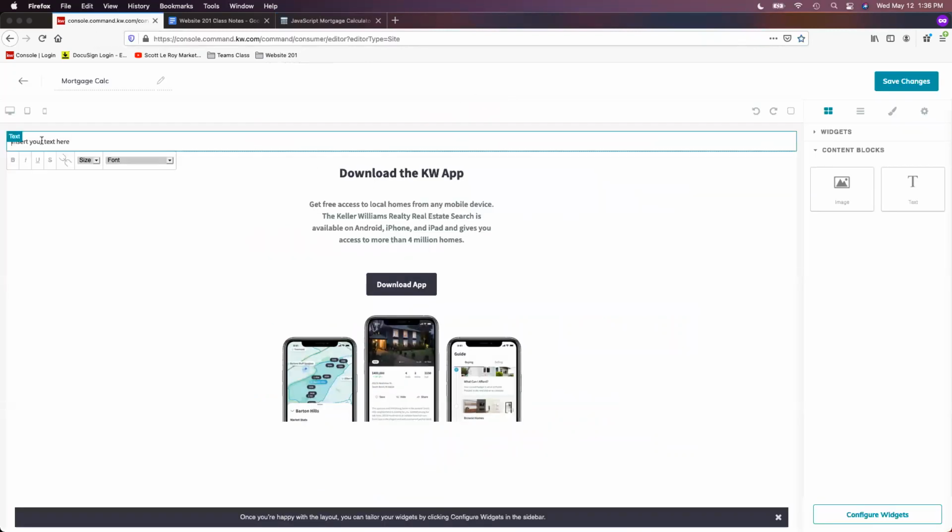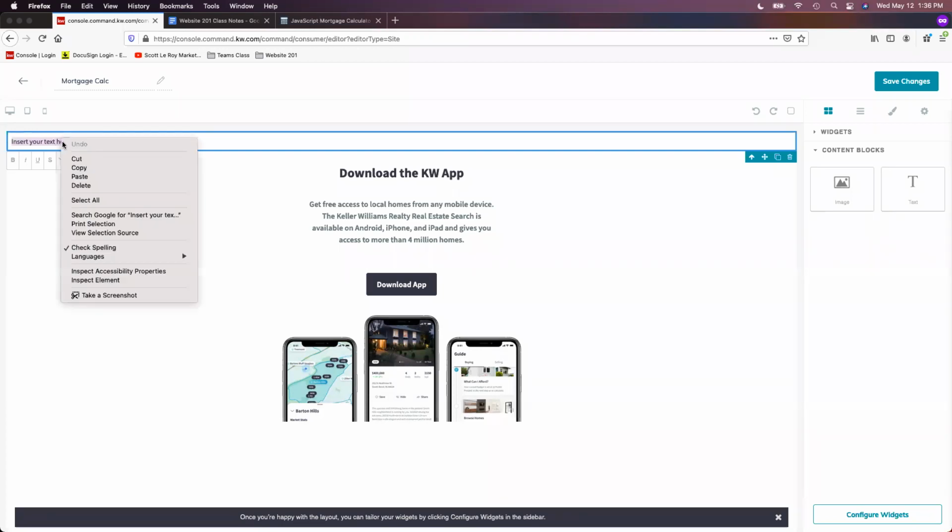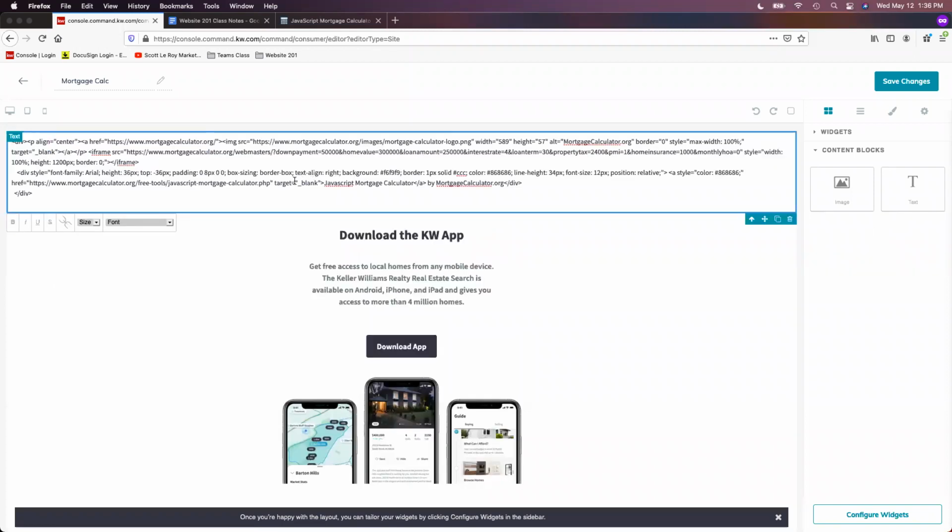And we're going to paste our code right over our text that's in that text box. So rather than insert your text here, I'm just going to highlight it. That way I can paste my code right over it. So I'm just going to right click and I'll paste it. And you guys can use shortcuts as well.